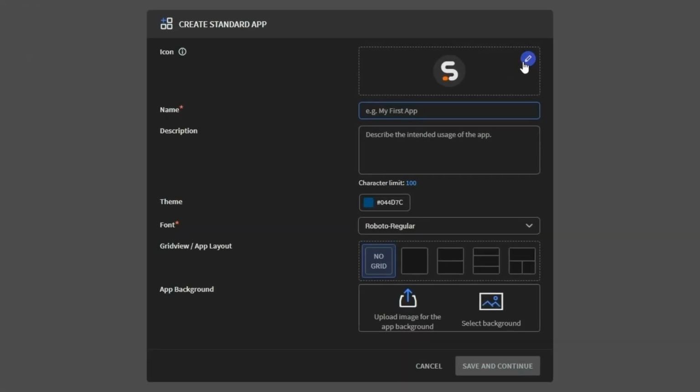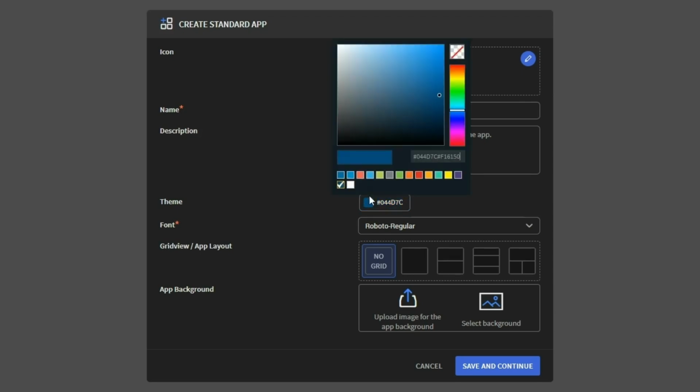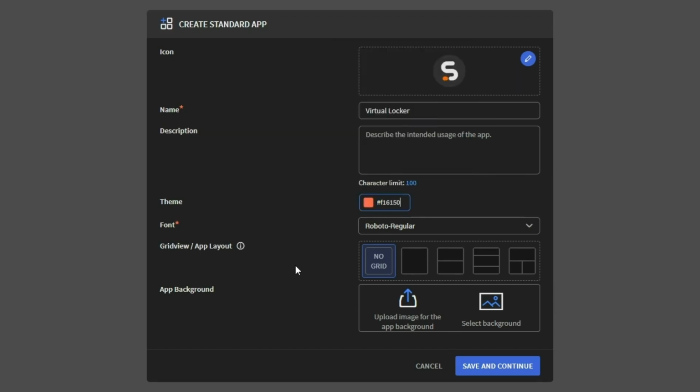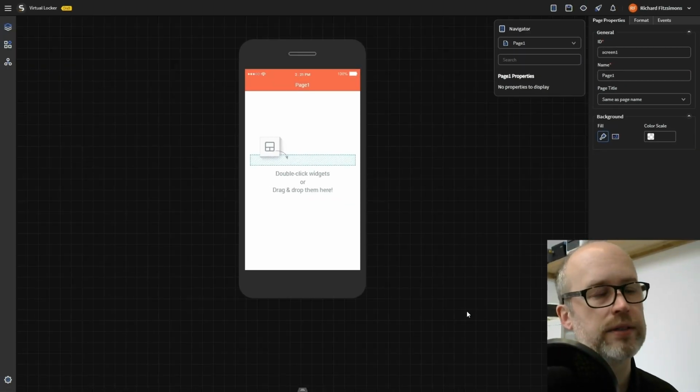I'll upload the icon from my application as required, and I'll give my application a name. In our case, we're going to recreate some of those elements that we saw within the Virtual Locker app demonstration as we saw earlier in the video. I'll choose the color and customize any other items that I wish about my application. Click Save and Continue, and then I'll move into the application canvas.